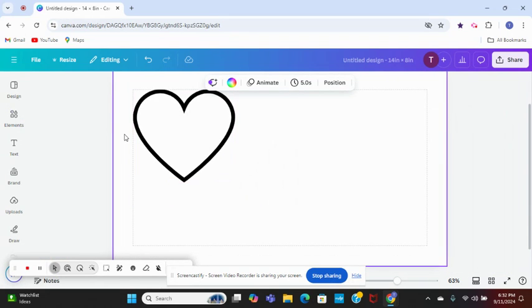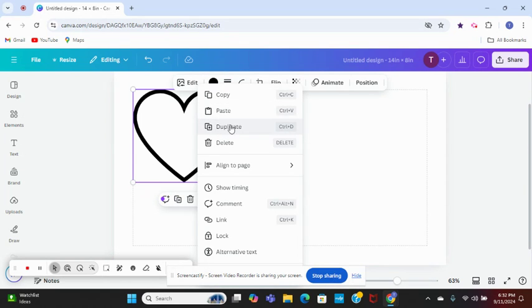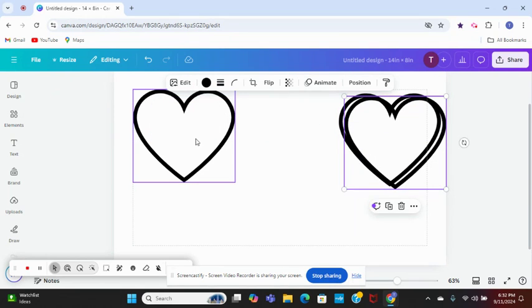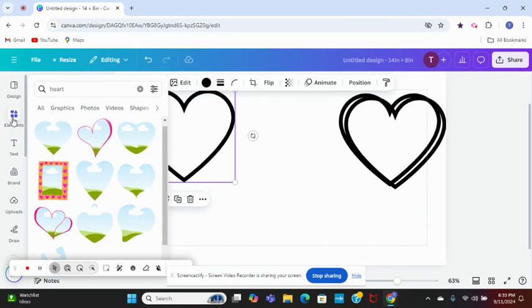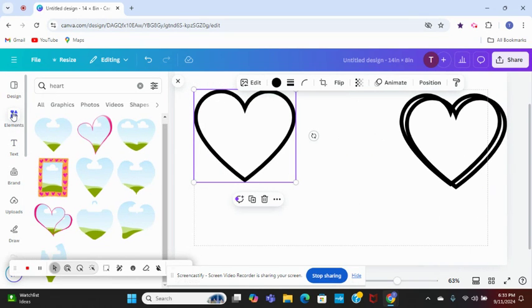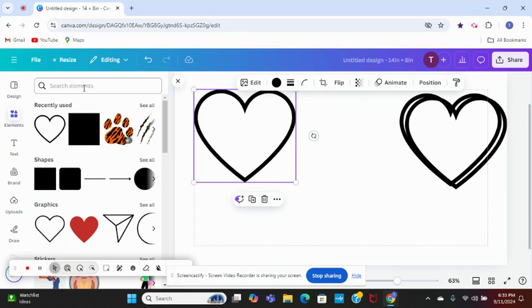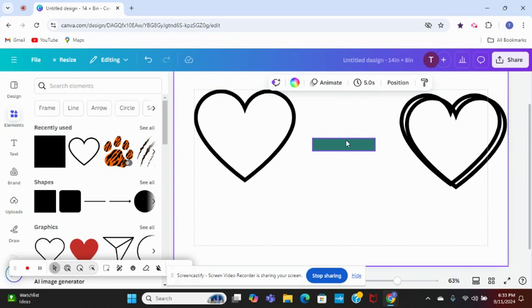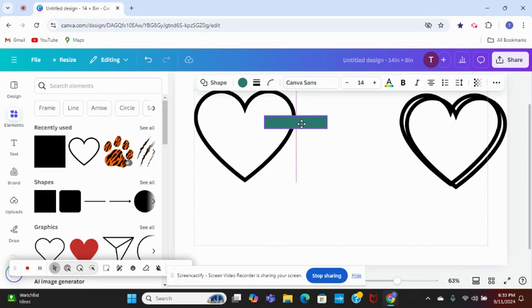Okay. So I have my heart here, and I am going to duplicate this twice because I want 3 hearts. And on 1 heart, okay, I'm going to click on elements because I want to add a box, any box. You can choose any box, and what I'm going to do is just open it up a little bit or bring it down a little bit so that it's not as big.